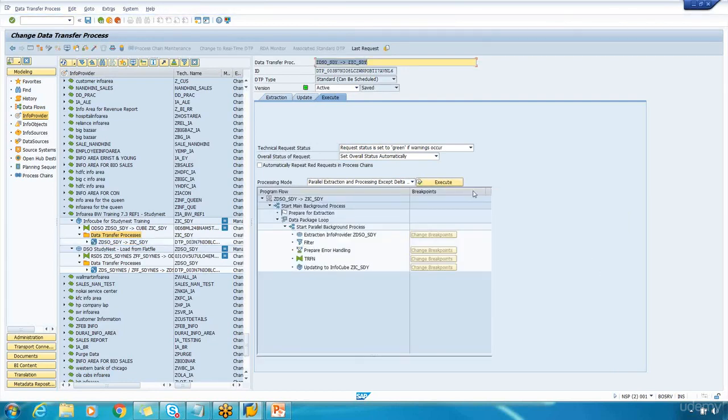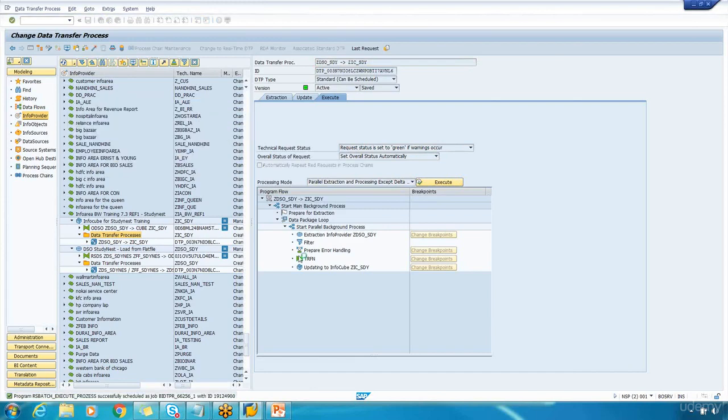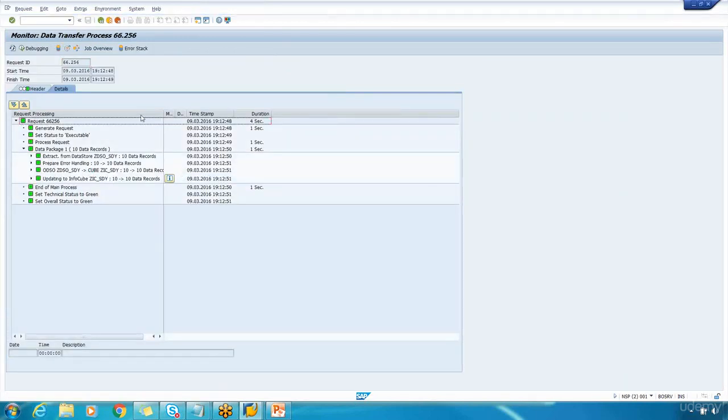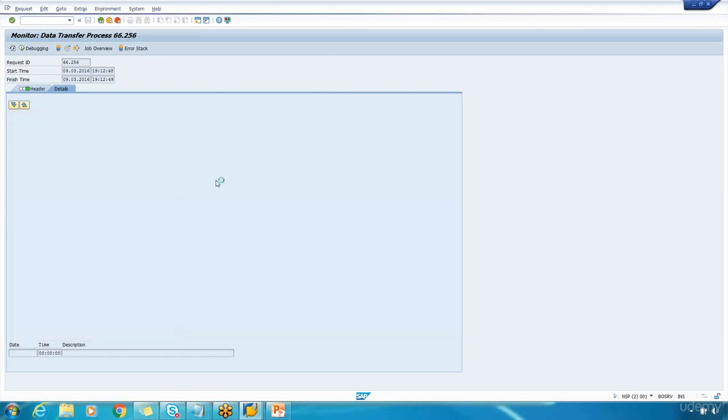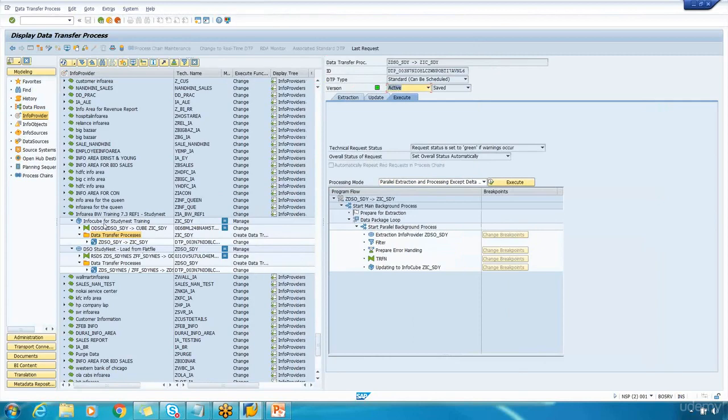Okay, I activated it, right? Now click on execute. I want to see the DTP. It would have been already done because it's just 10 records, right? It's already done. So now we will go back and see whether the data loaded or not.